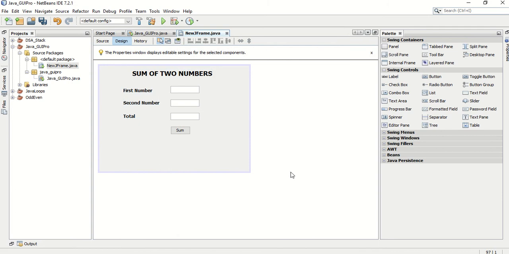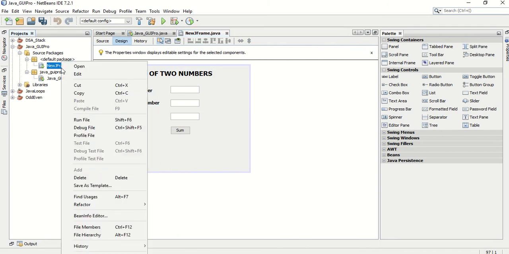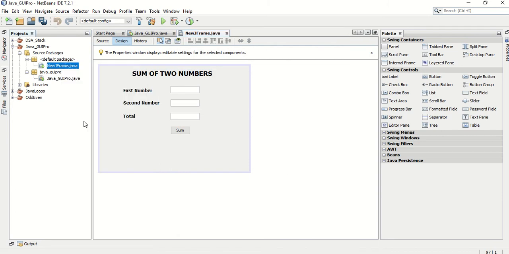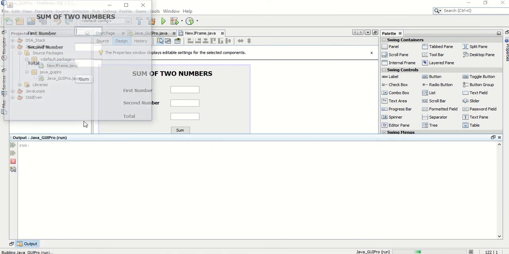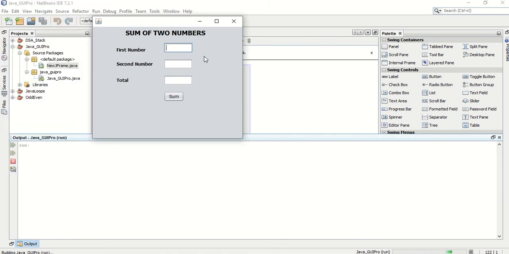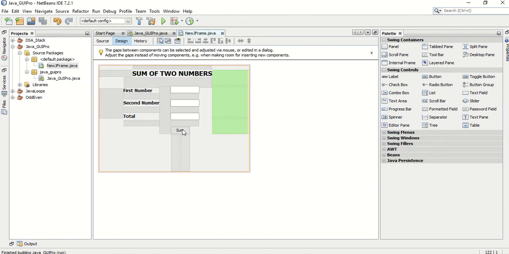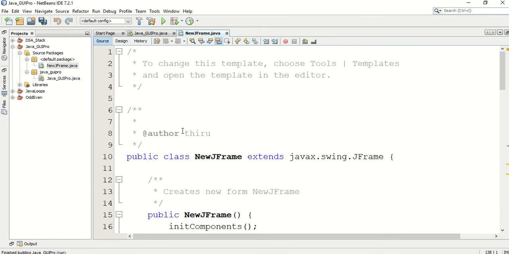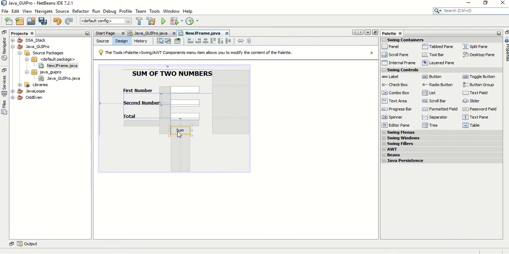Okay, so I have created a nice interface here. If you want, you can compile and see the interface. Now you can see sum of two numbers: you can give the first number, second number and total. Once you click the sum, you will get the sum of the values here. But before that you need to program that particular button. So we'll see one by one. Just double click on your button, and you will get the coding part.